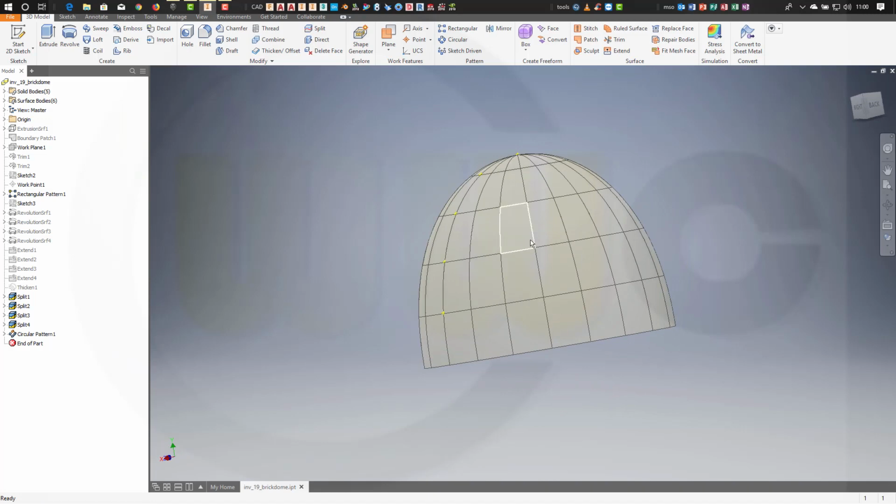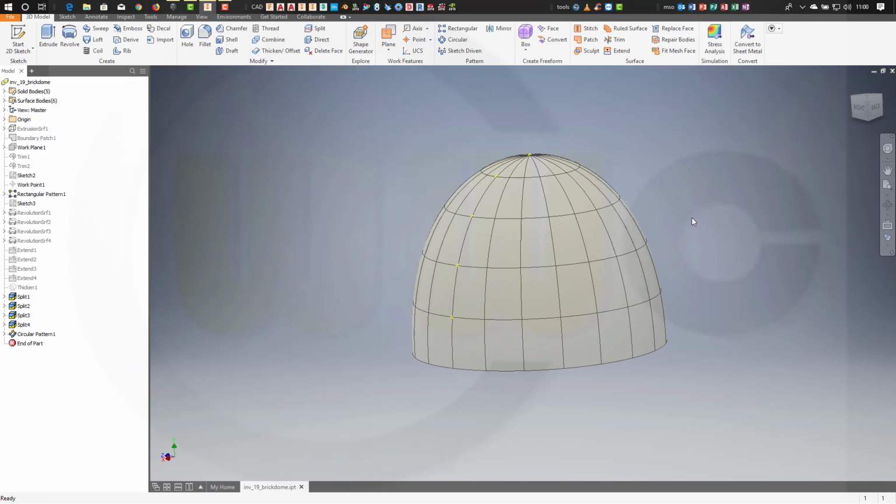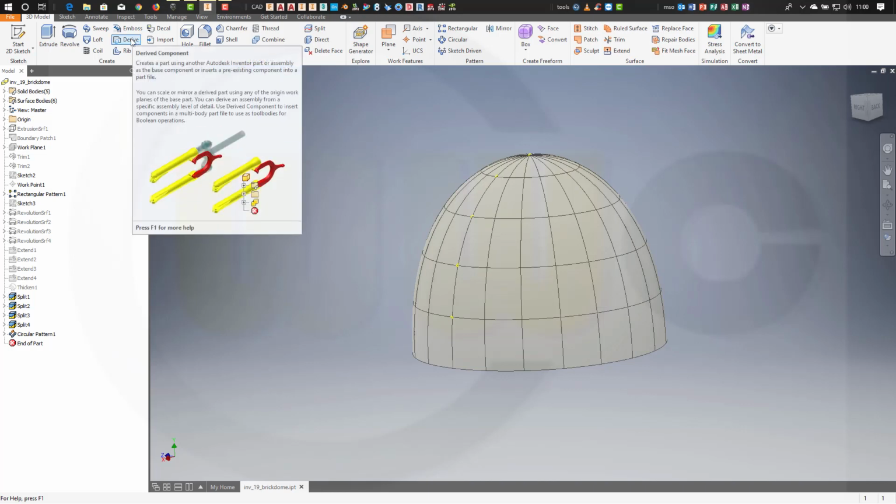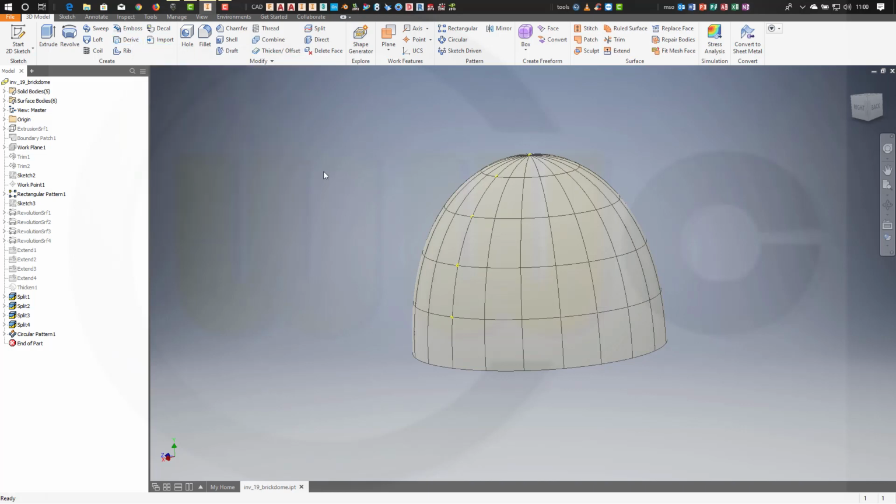I want to do that dome made of bricks in Inventor. These are all separate, and if you want to do an assembly, you should use derive and make parts of those solids. So let's have fun with Inventor.